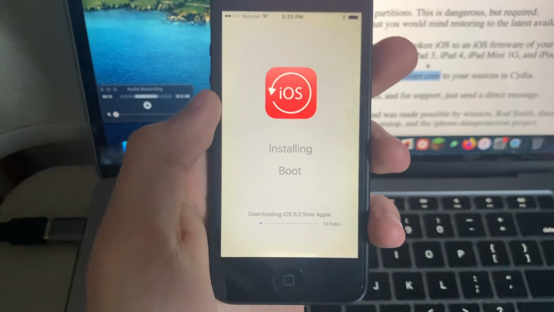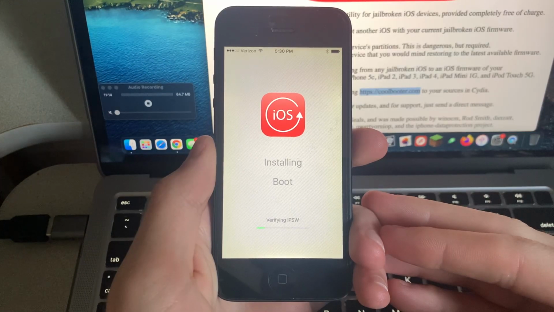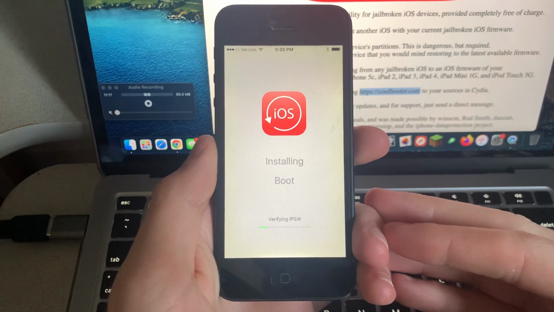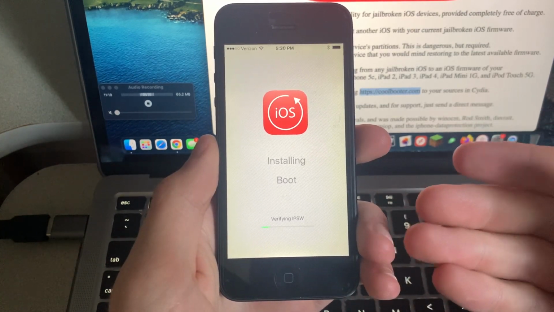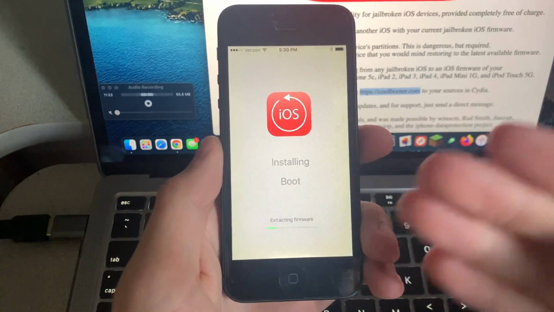Now it's going to go ahead and download your iOS version that you want to dual boot from Apple, and this will take a moment or two. And with the magic of editing, our download's now complete. And it's going to go ahead and verify the file that was just downloaded. It'll extract the firmware.